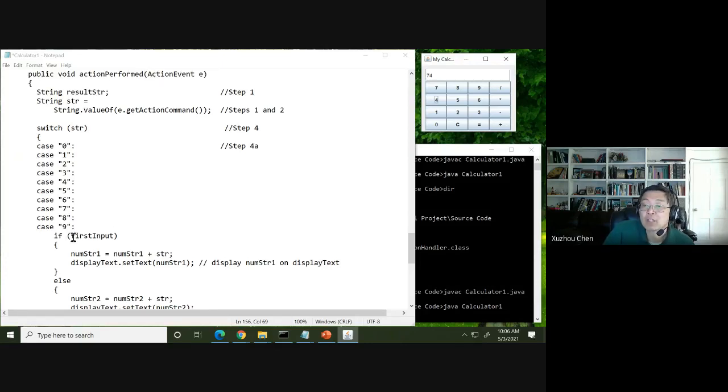So then the first import is also still true, right? So then case 4 will be triggered, and the first import is still true because I never changed the first import, which is originally true. And then the end string is 7, concatenated with 4. So now the end string becomes 7, 4. And then when I set the text on the display text, it will be 7, 4. 7, 4 will be displayed.